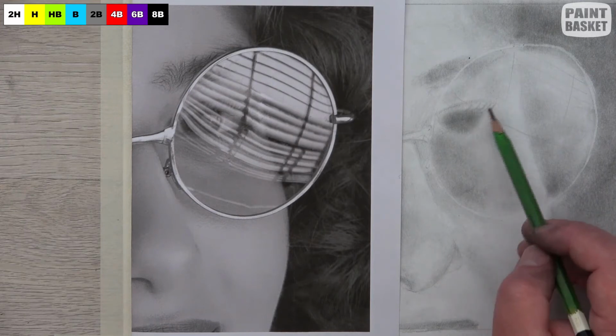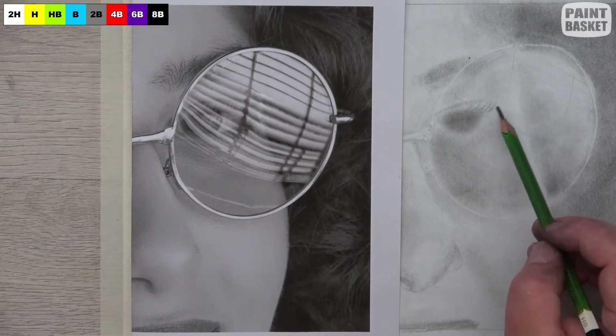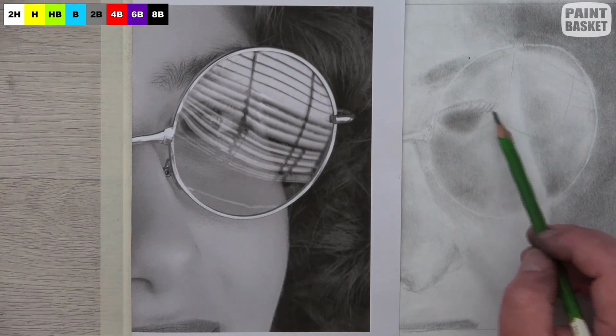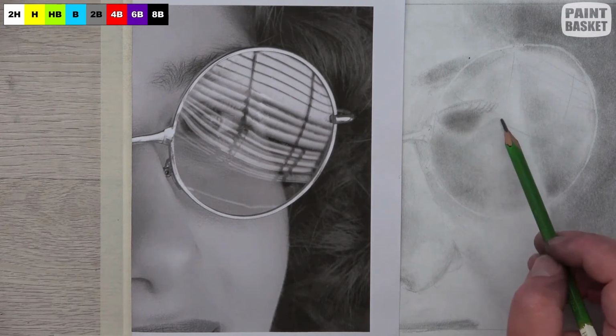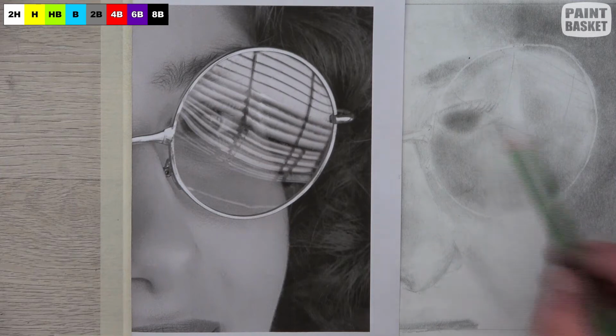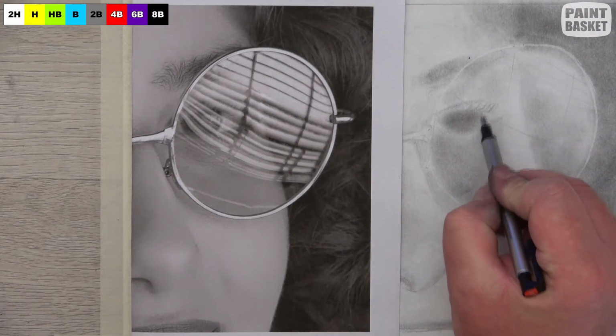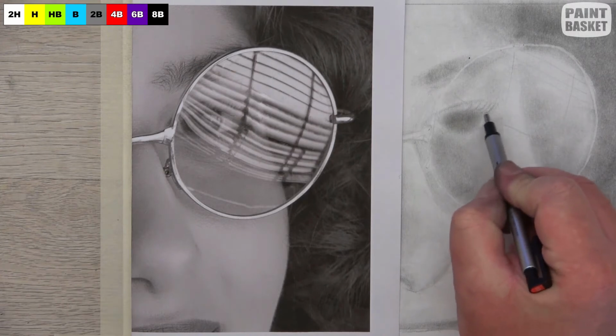Are they perfect? No, not at all. And then we've got that edge where the eye itself ends around this vicinity over here. I don't know, it just takes practice. The more you practice, the easier it becomes.